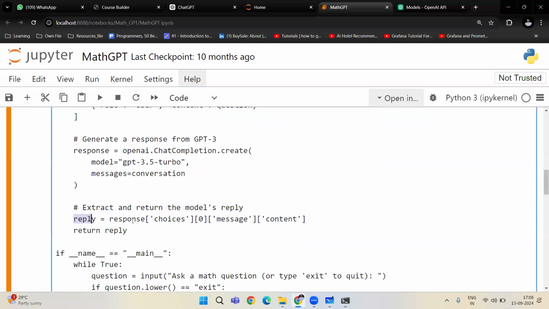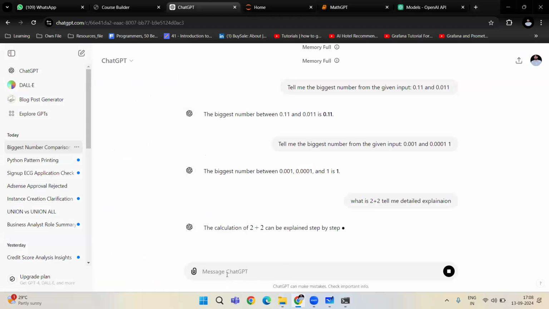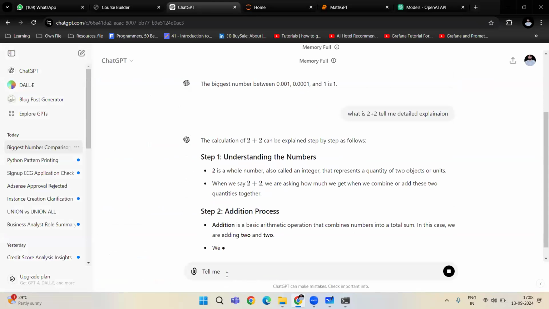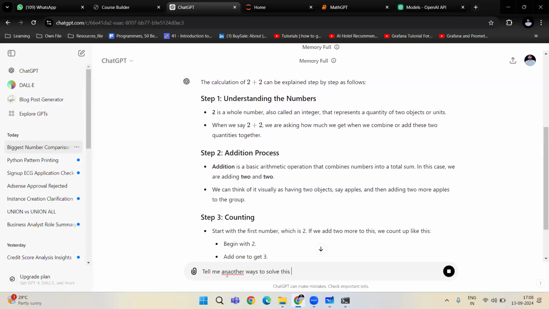Here we are just calling reply or responses. Whenever we are using ChatGPT, we might get multiple responses. Let's say here I'm asking, what is 2 plus 2? Tell me the detailed explanation. Let me press enter. Now I will get the first explanation. Now again I am writing, tell me another way to solve this question.